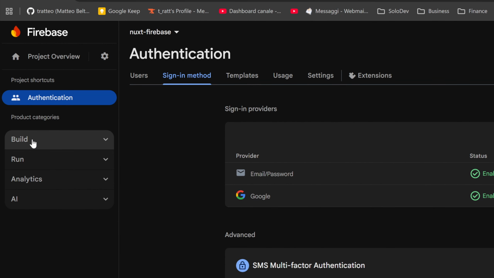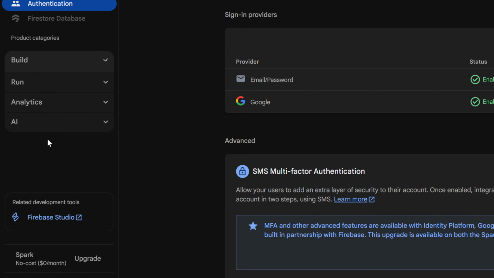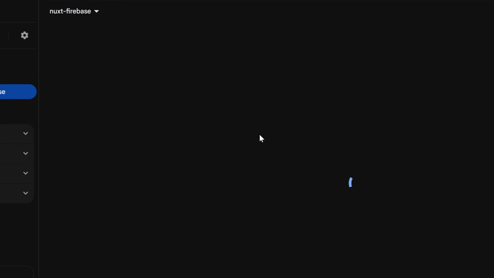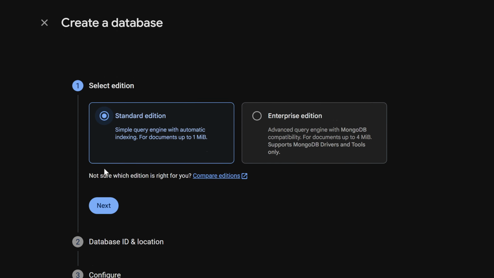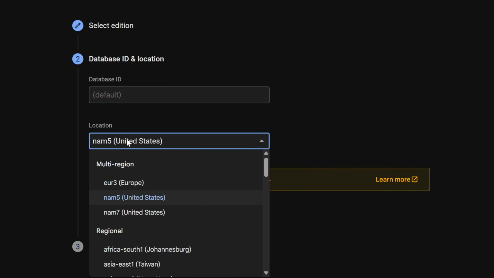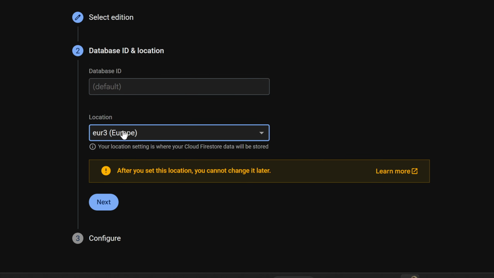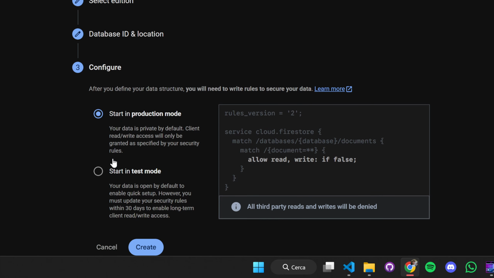And then we can go again inside the build section here, go inside the Firestore database, which is the database that we are going to use. And we can also initialize this one right here. So we can click on create database, and then we can just choose the standard edition, click next, leave the default database, and then I'm going to place this in Europe. Just be sure that you change it to a location that you're interested in, because as it said here, you cannot change it later. So click next.